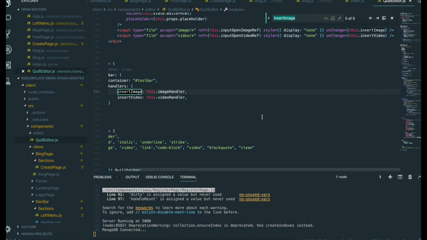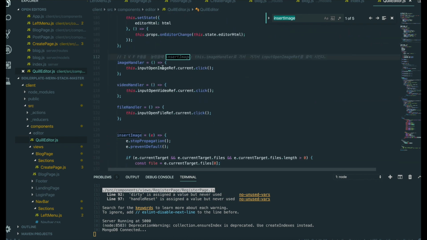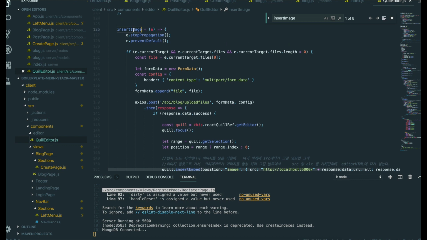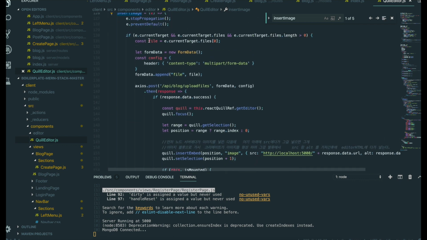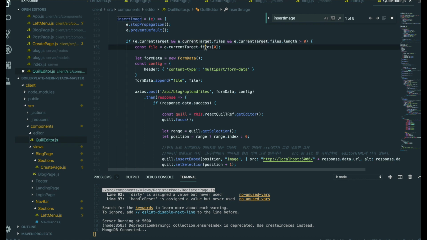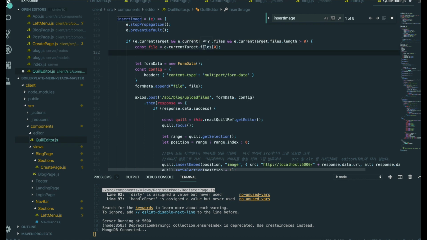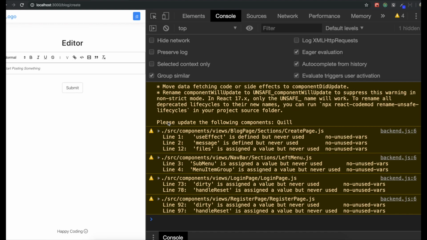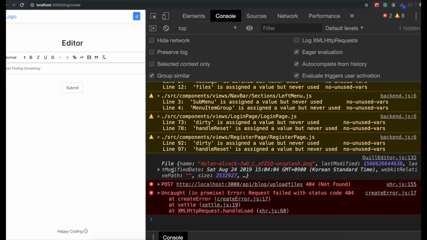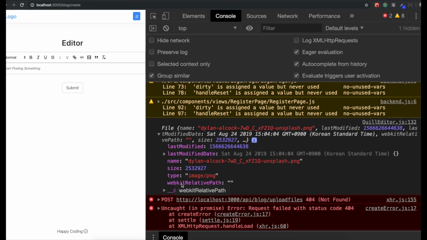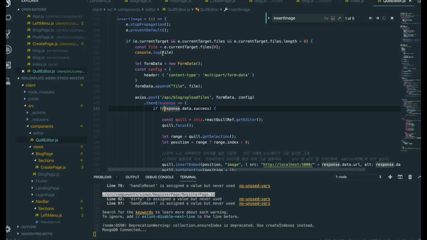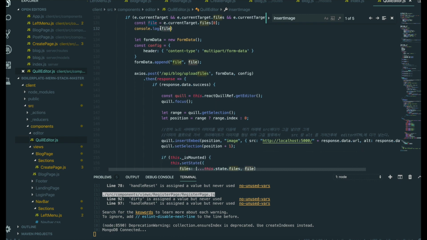So if we go to the insert image part in here, if you see in here, current target and files, we need to see what this is. So I need to do console log file, and I need to do this again. So type it. You can see this: I got the files information like size or name or type in here. So that's why we need to have this one inside this variable, and we will put this file inside.